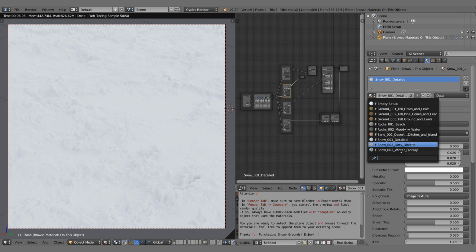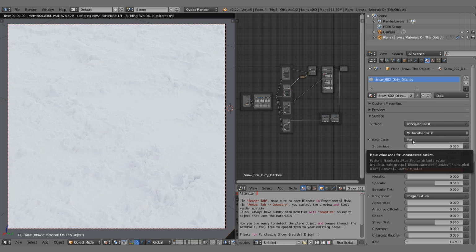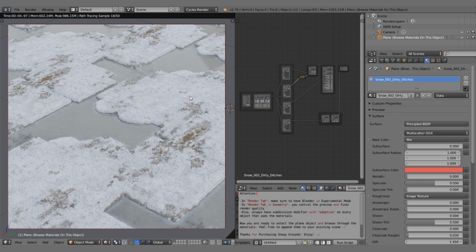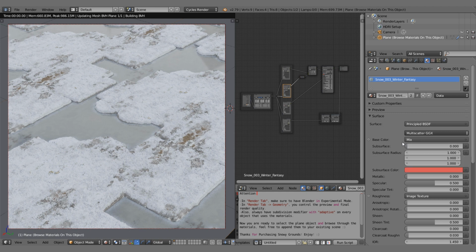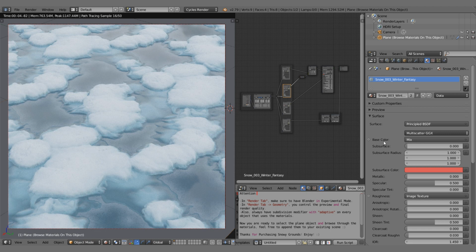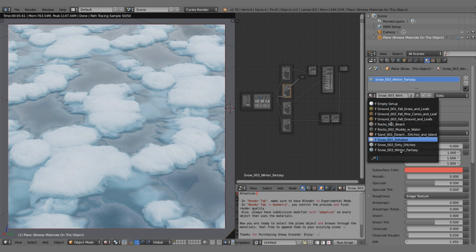Second one is Dirty Ditches. I'm also previewing on a bit lower setting for the sake of the overview. Very cool one. Few islands, some square-like ditches. Really fun texture. Winter Fantasy, one of my favorites. You can use it in a realistic setting, but it has this fantasy vibe, maybe in some kind of cartoonish way it can be used. Very cool. Love this texture. I will use it a lot because I love it.